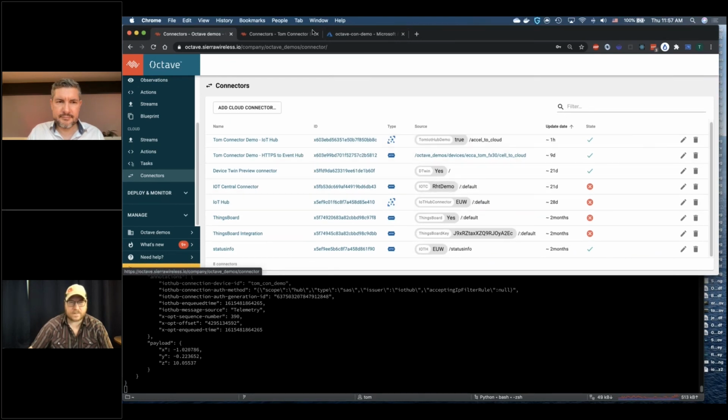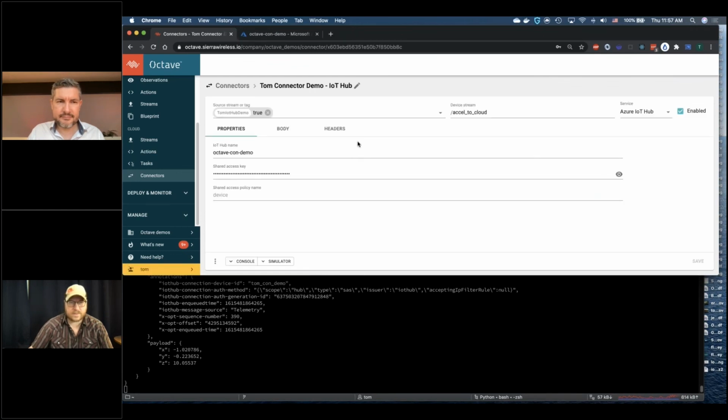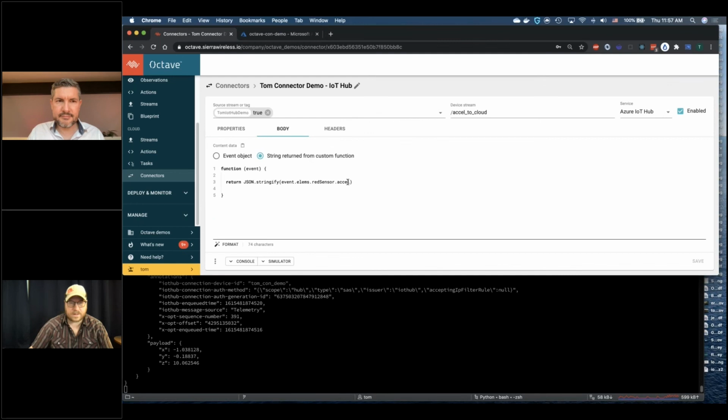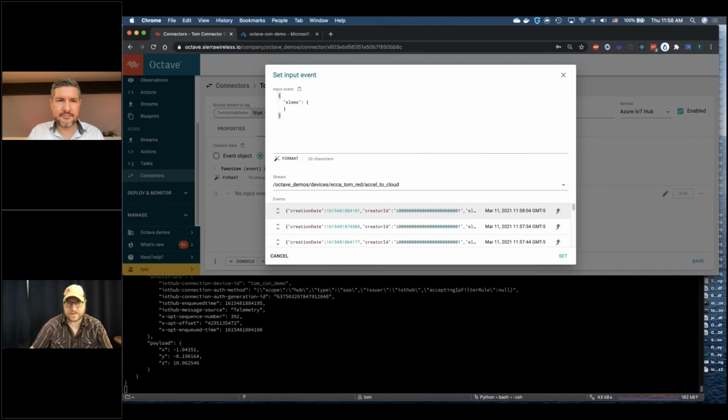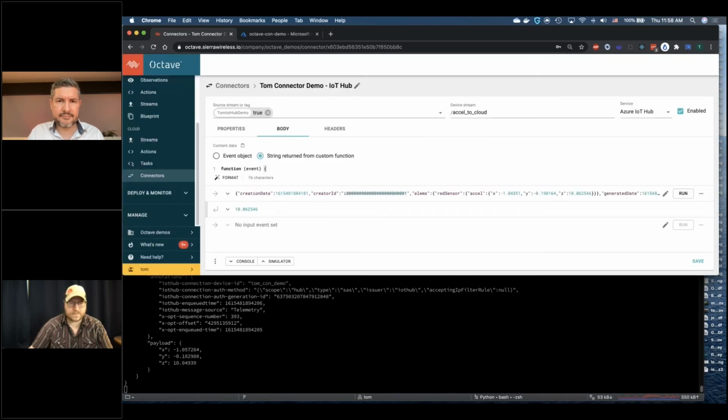Let's close that so I don't have two windows doing the same thing. Let's say I really just care about the Z value. I'm going to go in here and say I want excel.z. I'm then going to simulate, always simulate, make sure that this is working properly, or make sure that your JavaScript won't throw an error, because it's a lot easier to fix now than it will be to fix later. So set that, we'll run it. We'll see that I'm just sending 10.086. I'm going to save that.